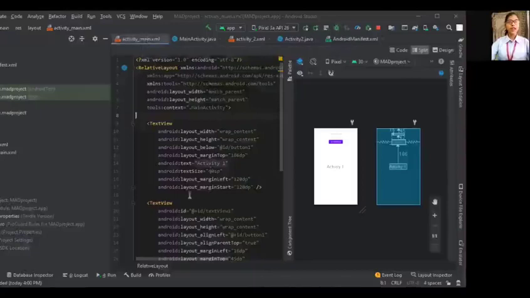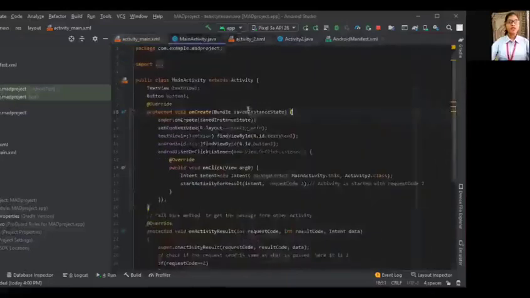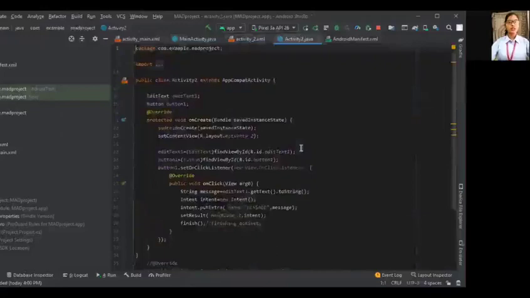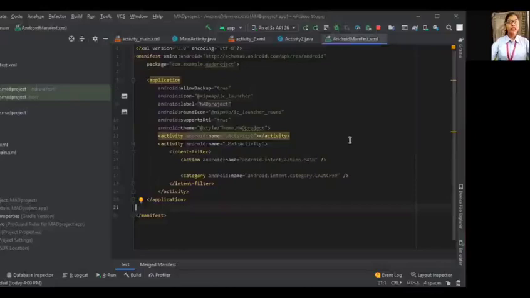Now this is the activity_main.xml file. We used XML files for developing the GUI of our project. Now this is the MainActivity.java file. This is the activity2.xml file. This is the Activity2.java file. And this is the AndroidManifest.xml file. So I will show you the program execution.